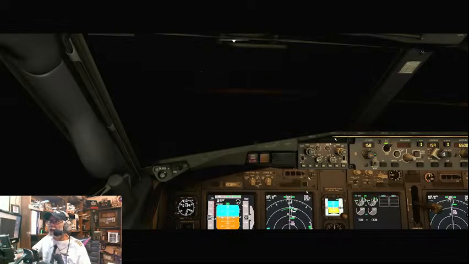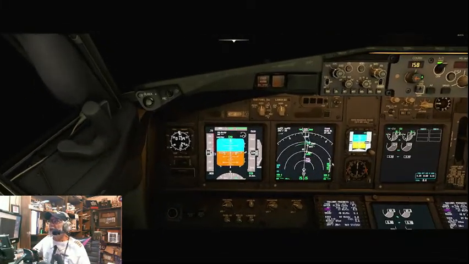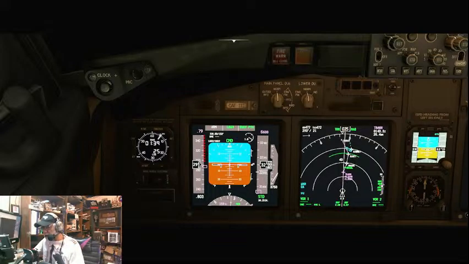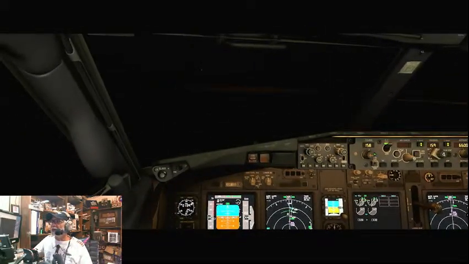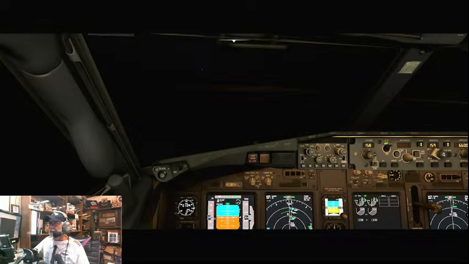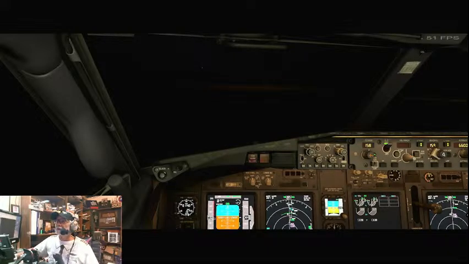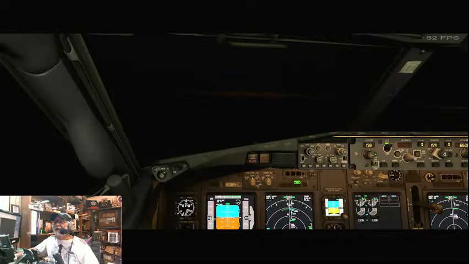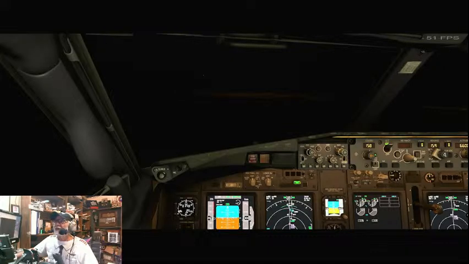Okay, we are on descent profile. That looks good. We can see that by looking at the right-hand side of the MFD, or main flight display. We're about 150 feet above, but that's all right. The aircraft will correct for that in a little bit. Okay, we're going to have to give ourselves a little speed break because we don't want to get up into that red barber pole.